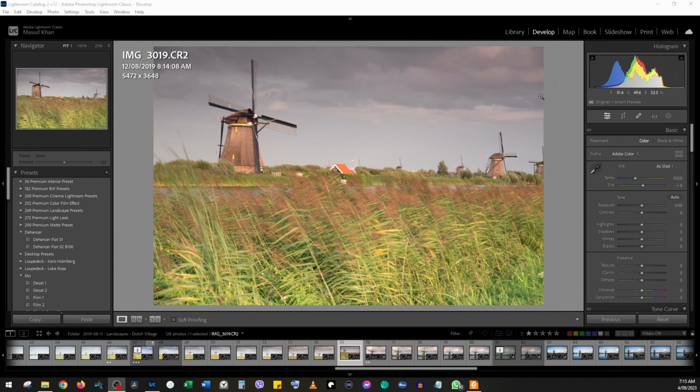If you want your photos to look like cinema, then Dehancer is the plugin you're looking for. Alright, let's see how it works. We're in Lightroom now and we're going to play with this image today. The first thing we want to do is crop the image.